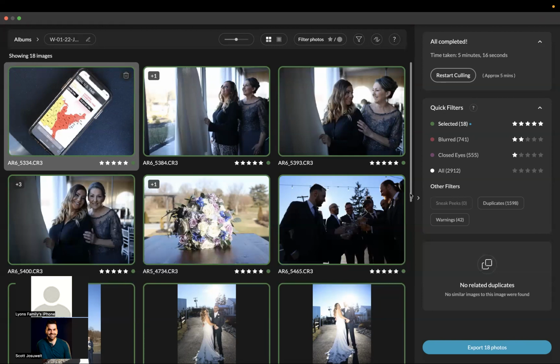So boudoir photographers, I know there's lots of closed eye stuff, and newborns and whatnot. So in your settings, right before you start your cull, at the bottom, you can turn off the closed eyes or the blur or the duplicates as well. So you can really fine tune based on what you're trying to do. But generally speaking, a heavier weight in this whole process is emotion.